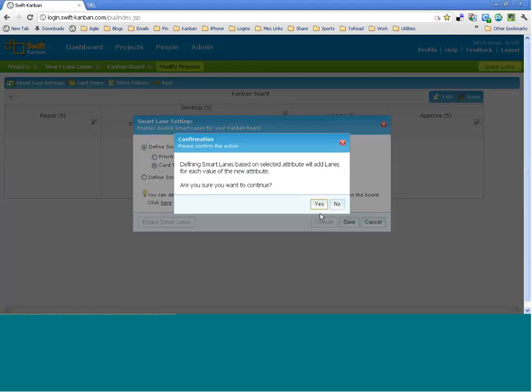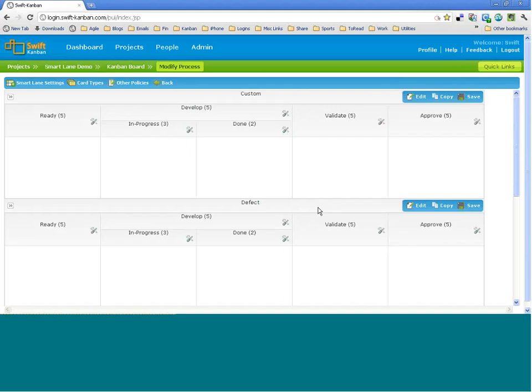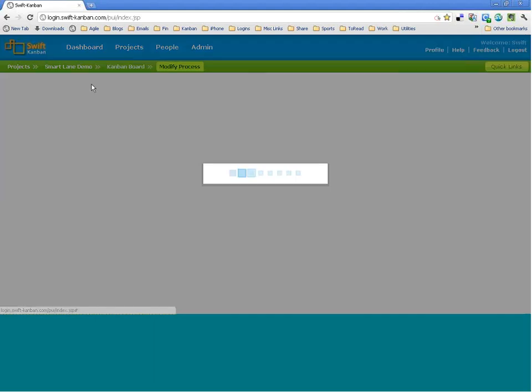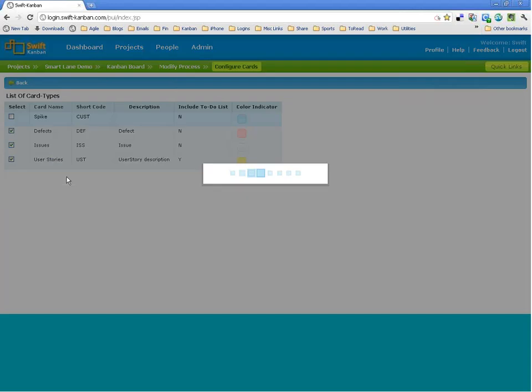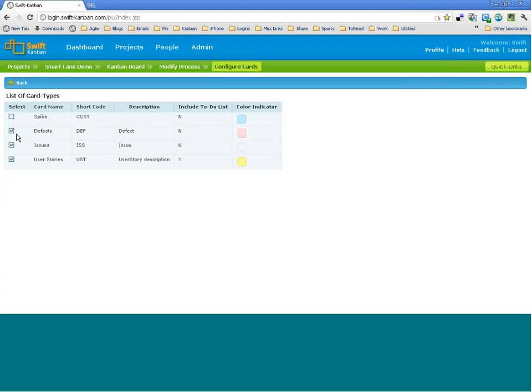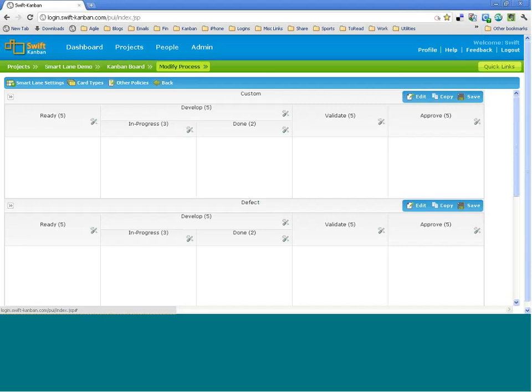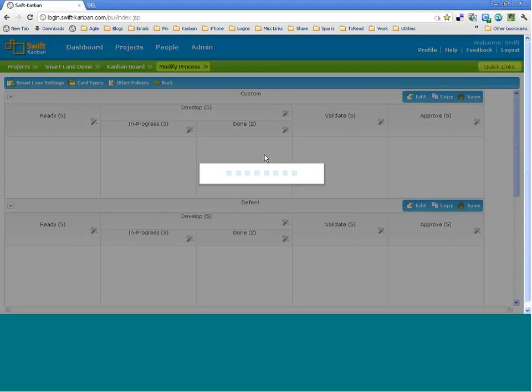If I do that and save it, it will take up all the types of card which I may have defined out here. For example, let me just unselect some of them. So for example, simply keep defect, issues, and user story. I have 3 different types of card which I work with. I can define colors for each and say, I will show defect in a red color, issues in a gray color, stories in a yellow color, and then I can go back. Just do a refresh.